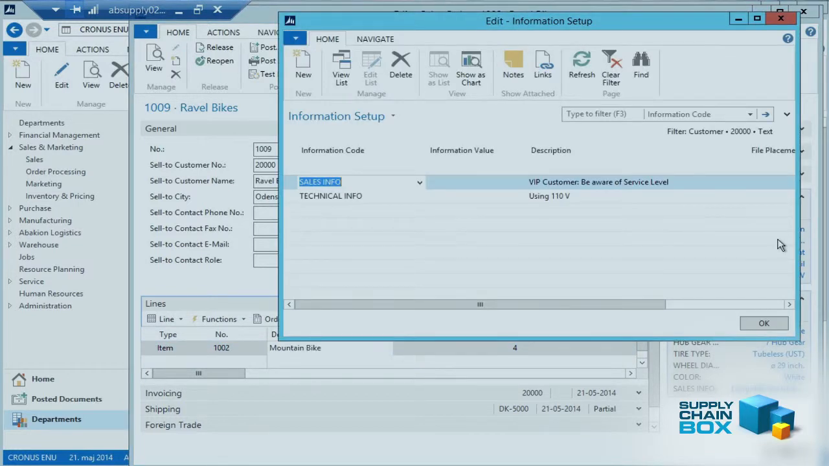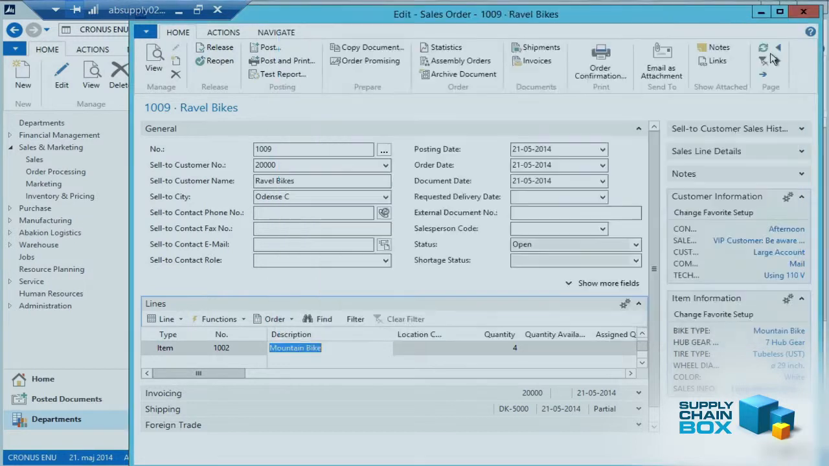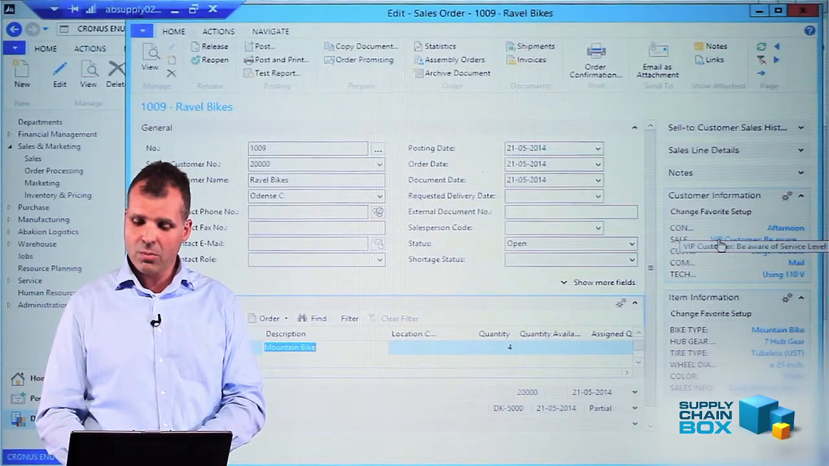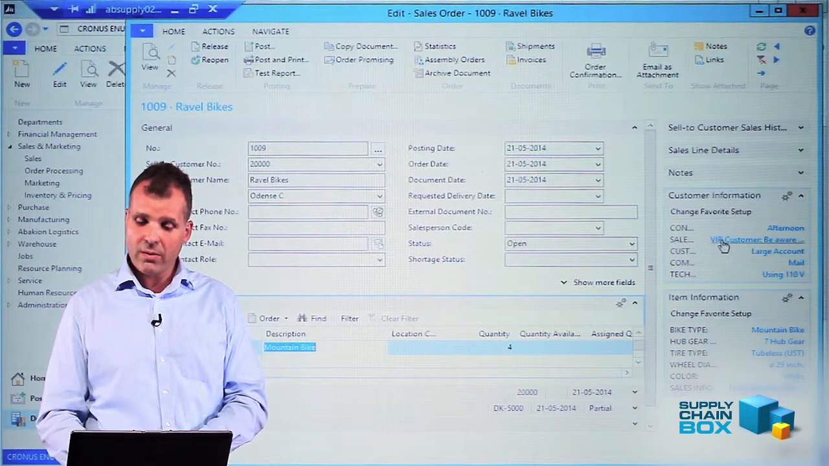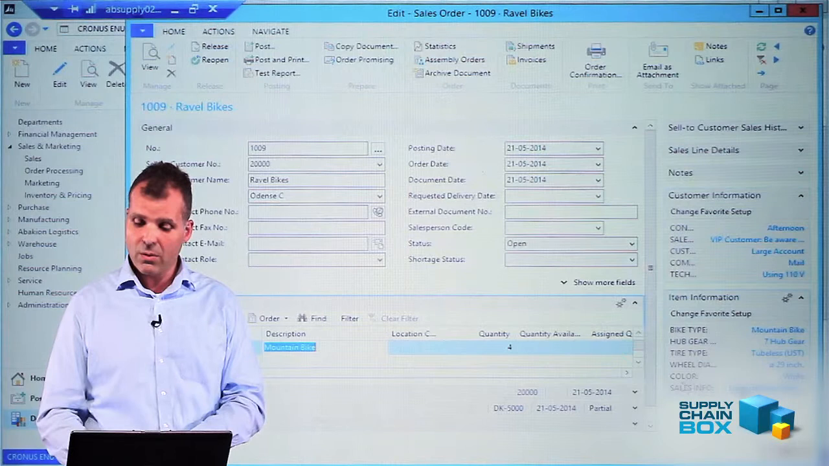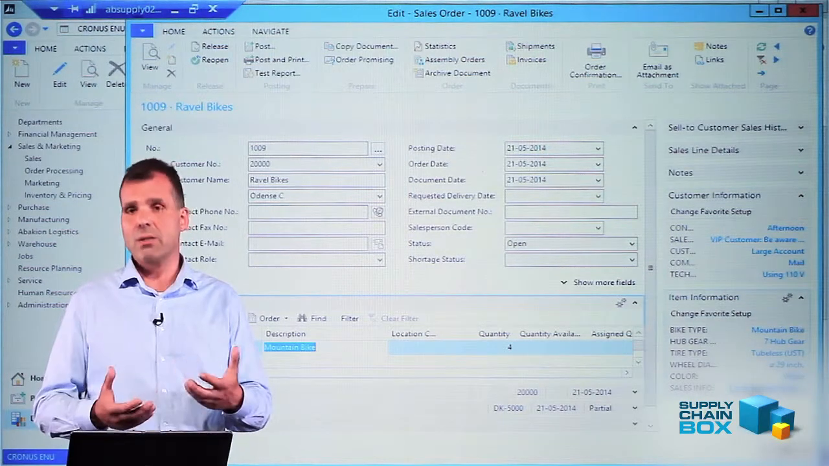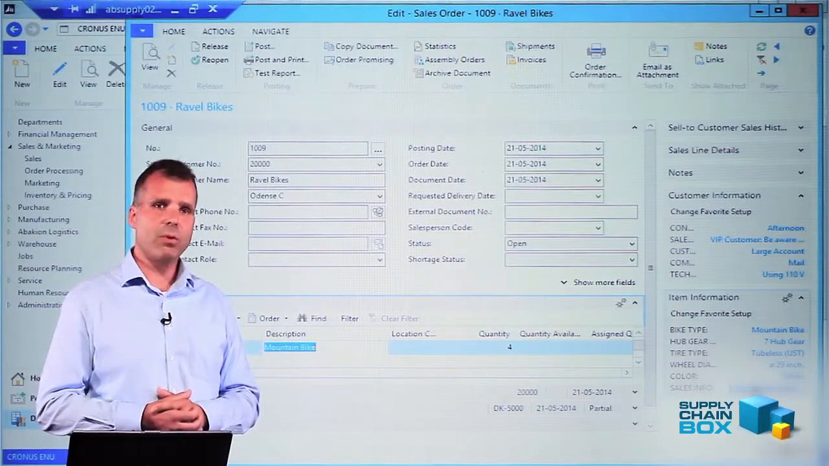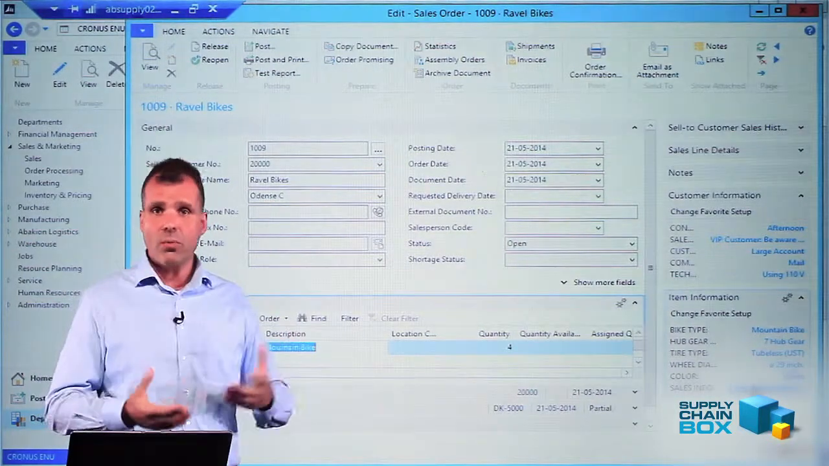So this provides me with different information. As you can see, the master data information code sales info is on both fact boxes. So from the customer, it tells me I should be aware this is a VIP customer, so I have to be aware of the service level, but the sales info on the item says that this item might have a long delivery time. So I can mix the information in this way, which makes it very agile to work with on a sales order.